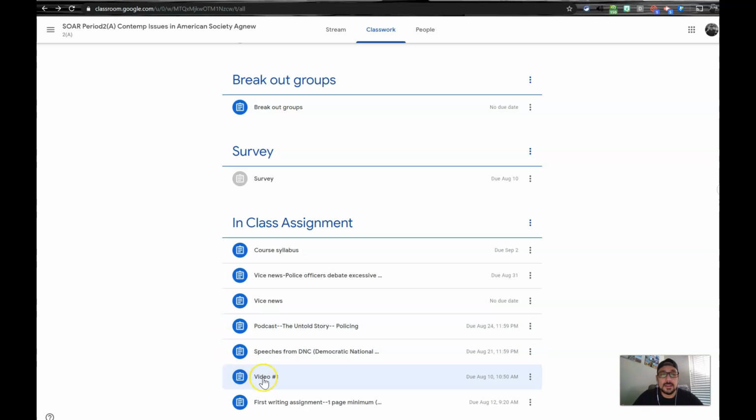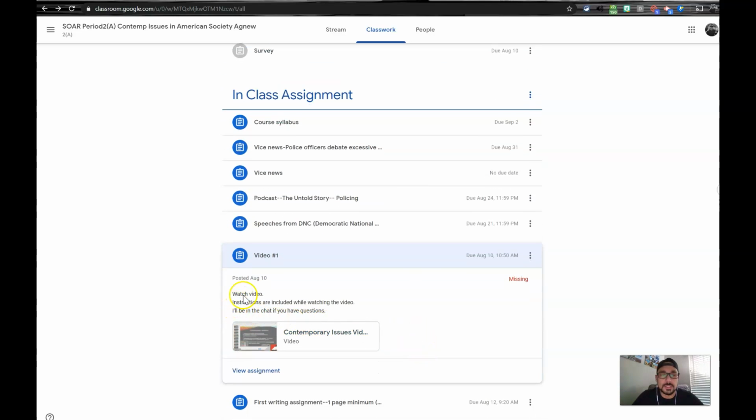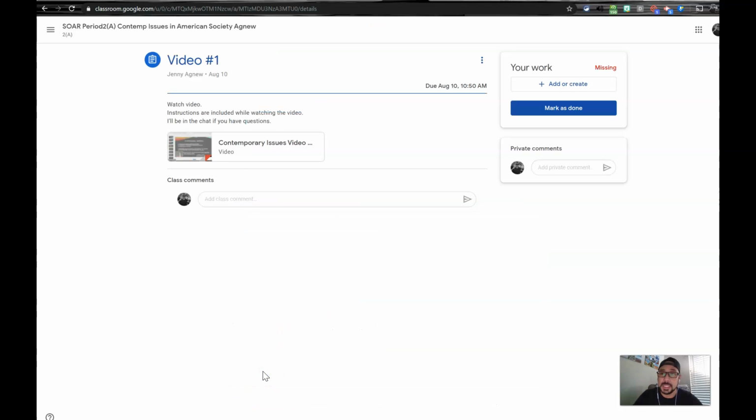Okay, here's an example of an assignment. If you read the directions, you're supposed to watch the video. The instructions for the assignment are embedded in the video, and it says I'll watch the chat if you have any questions. So this is like an in-class assignment, so there's nothing already attached. There's no template, right? So one thing you would have to do is, if the assignment tells you to attach something, make sure that you do attach it, right here, add or create.